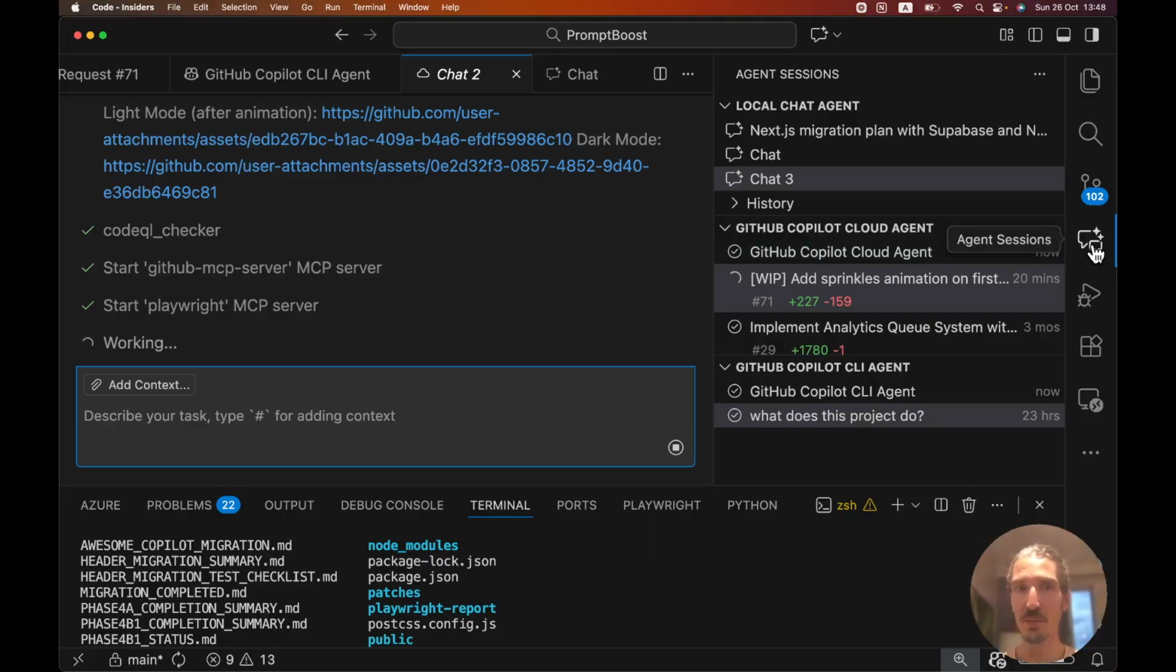And from the latest Insiders, this is now enabled by default. So you don't need to enable it. It will show once you download and refresh your Insiders version. So I'm sure this will be presented at GitHub Universe or just after.